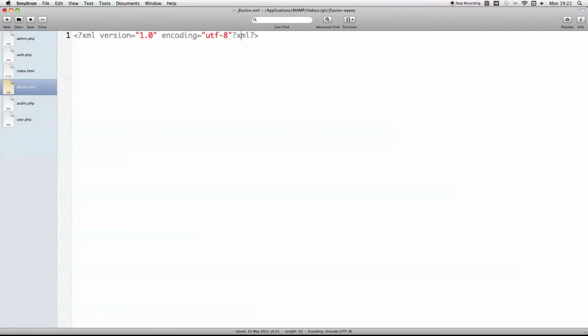Oh wait, I'm thinking it's PHP again. So we've got our XML main tag. Just need a doctype, and this is install system. And this just basically tells Joomla that it's a component to install. So dev dot joomla.org.